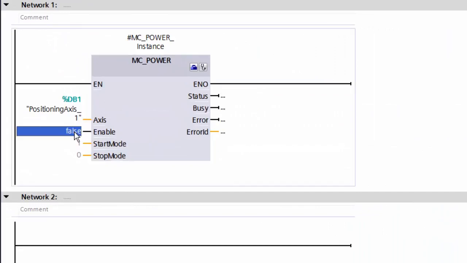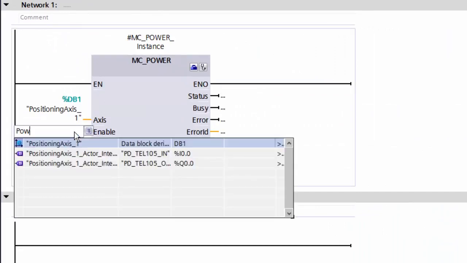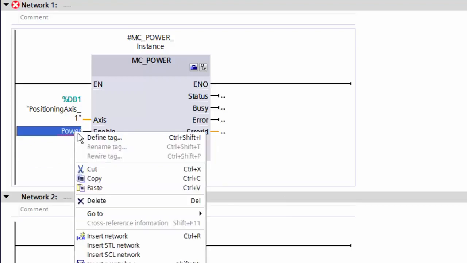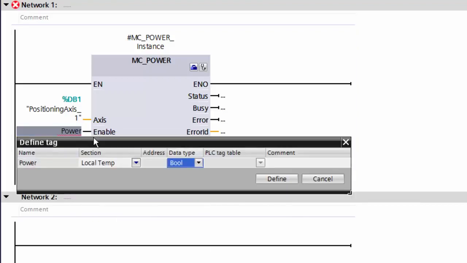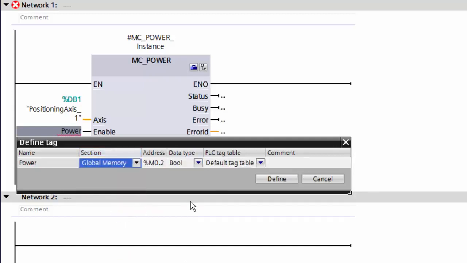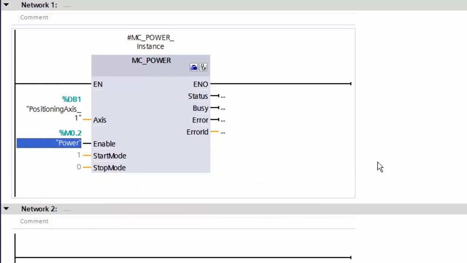We know from the help page that the enable pin must be held high for autonomous control of the drive. In order to be able to control this block, we're going to add a memory bit at the enable pin, which we can toggle to turn the power on and off.